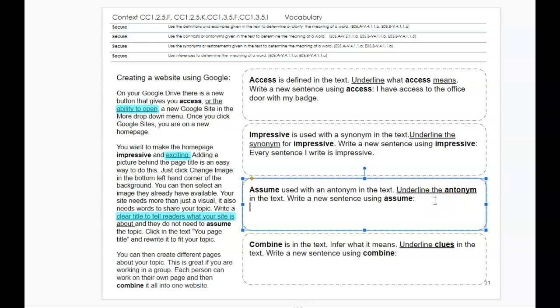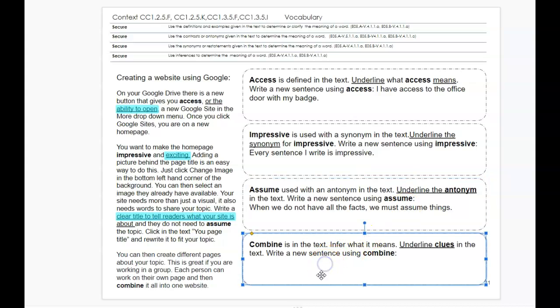So, when we do not have all the facts, we must assume things. And then the last one, inferring, figuring it out based on what we know.